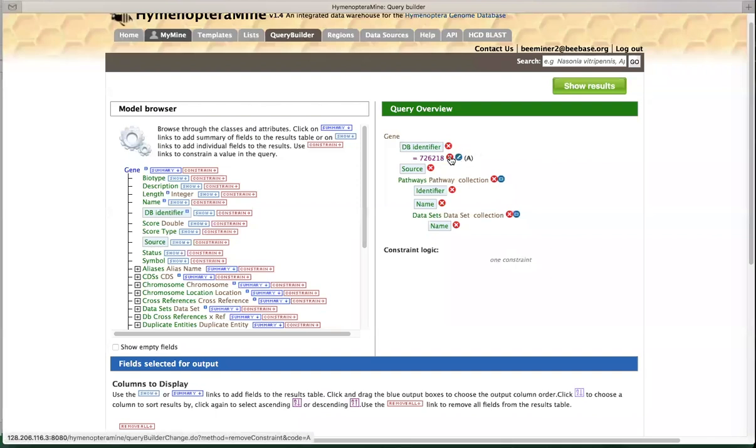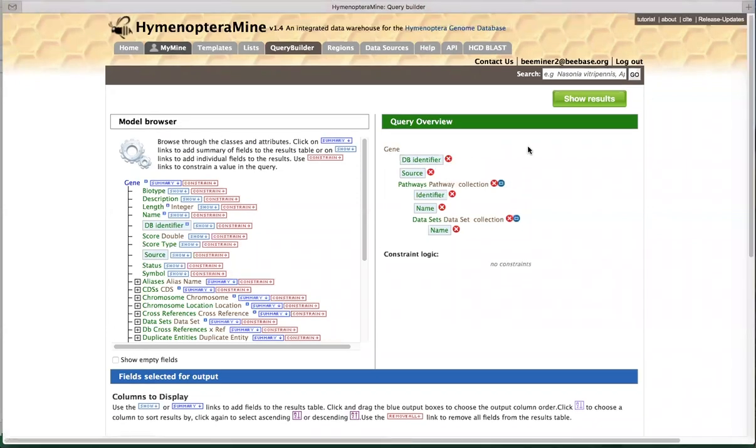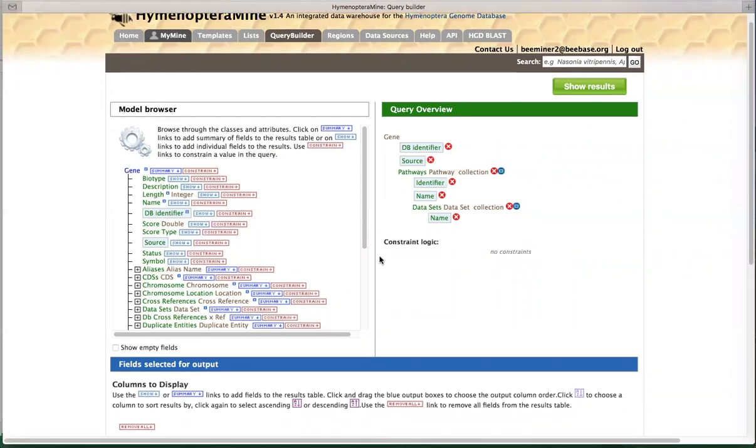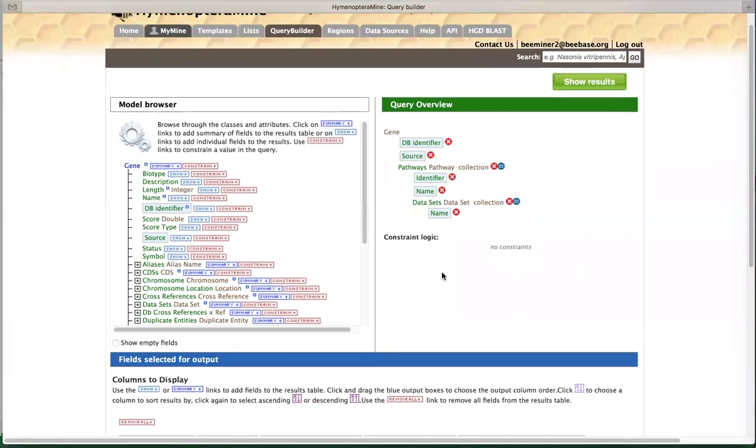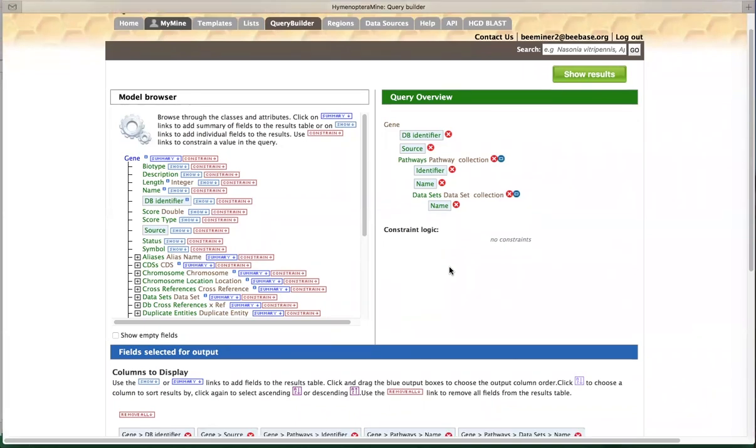You could have changed it just in the query template, but I want to do something different. I want to get rid of this altogether, remove this constraint. See, I just click the X next to that and it's gone. So there's no constraints now. If you tried to run this, it would probably complain because it will say you don't have any constraints. But what I want to do, I wrote down what I want to do. I want to do this query for all of the Bombus impatiens genes.